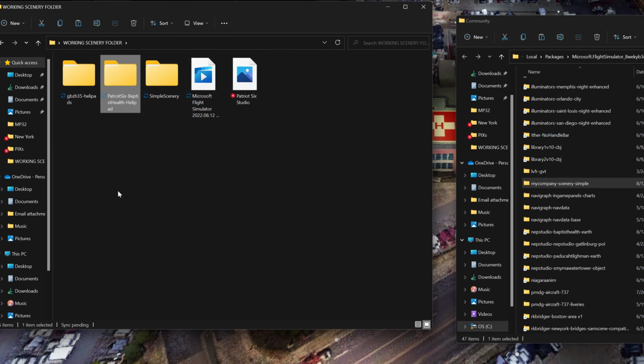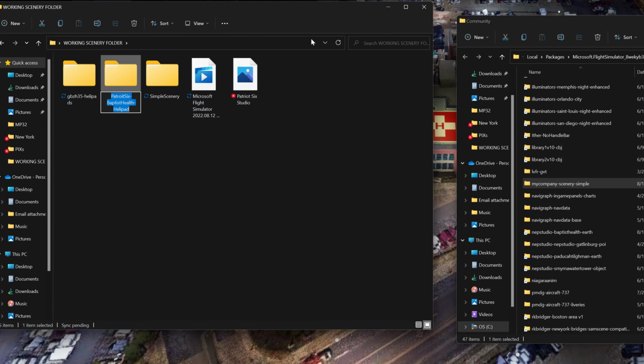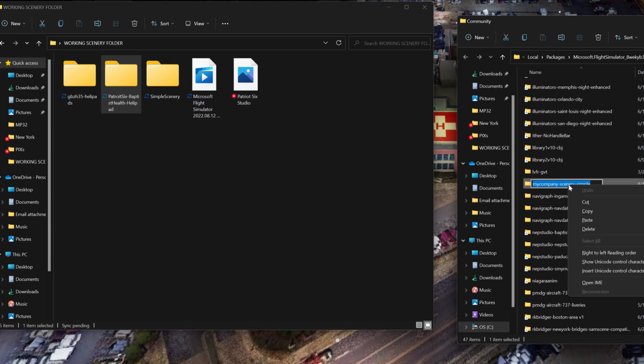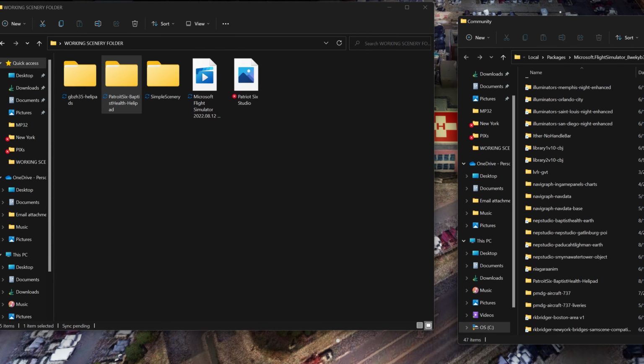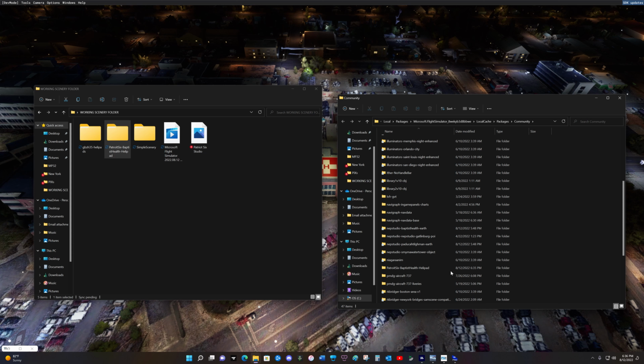I'm going back up to the scenery folder in which I built the package. I'm going to copy the name. And now I'm going over to My Company Scenery Simple in the community folder, and I'm going to paste the same name in. And there it is, Patriot 6 Baptist Health Helipad. And should I look later in my community folder, I can easily find this. It has my company name, Patriot 6 Baptist Health Helipad, so it'd be easy to find. And now let's restart the sim and see how this looks.